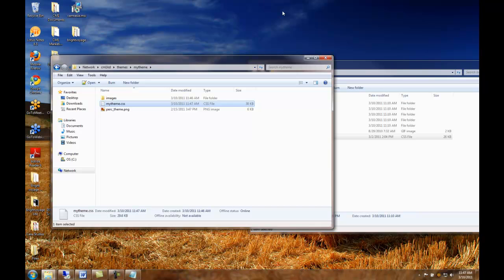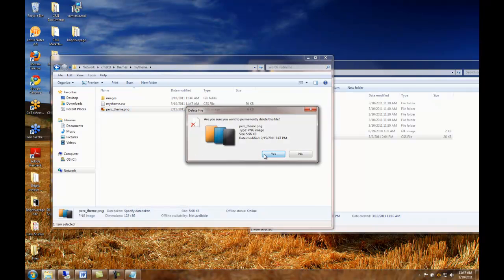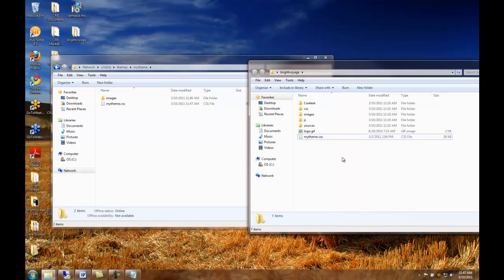After making my changes, I then will delete the default percussion theme icon to ensure that when I log into CM1 and select the Style tab, I will only be viewing the theme icon that I'm currently creating.